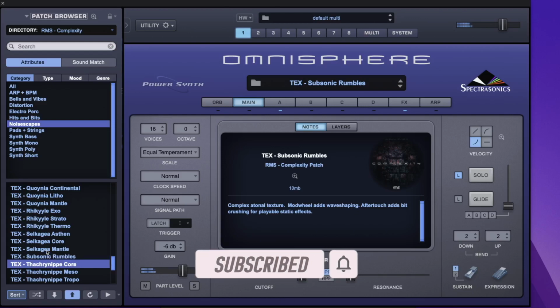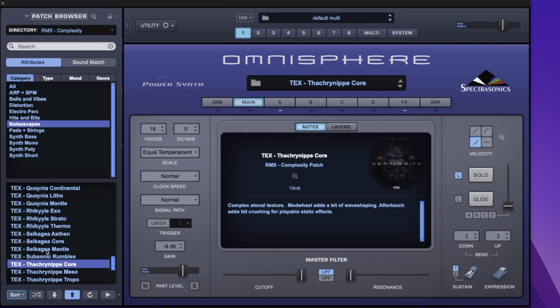Oh, here we go. Thackronippy Core. There we go, that's what I'm going to call it. Thackronippy. Haven't got a clue if that's how you pronounce it, but I always got told if you don't know how to pronounce something, pronounce it how you see it. Doesn't always work though, because vegetable would be "vegetable" if that was the case.